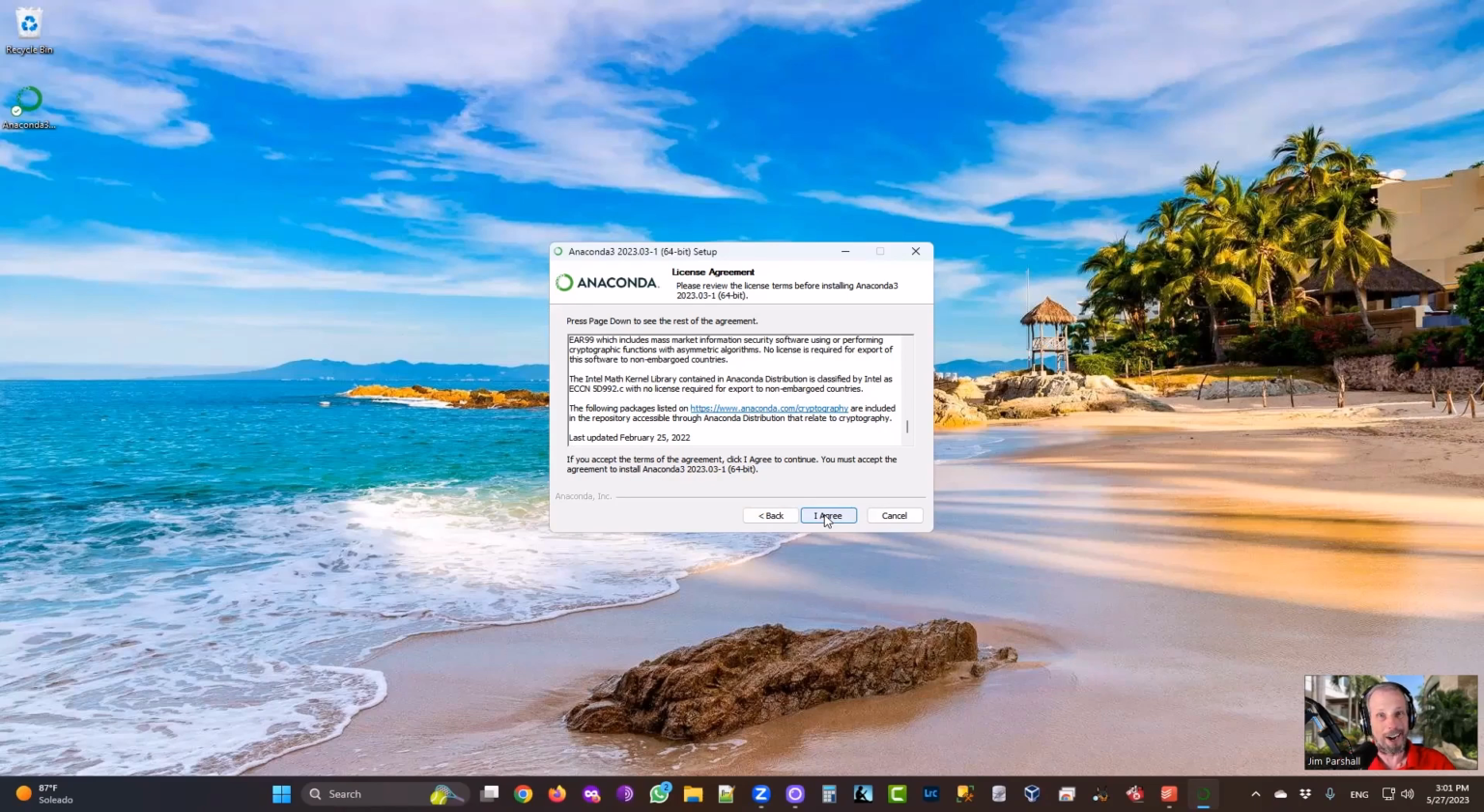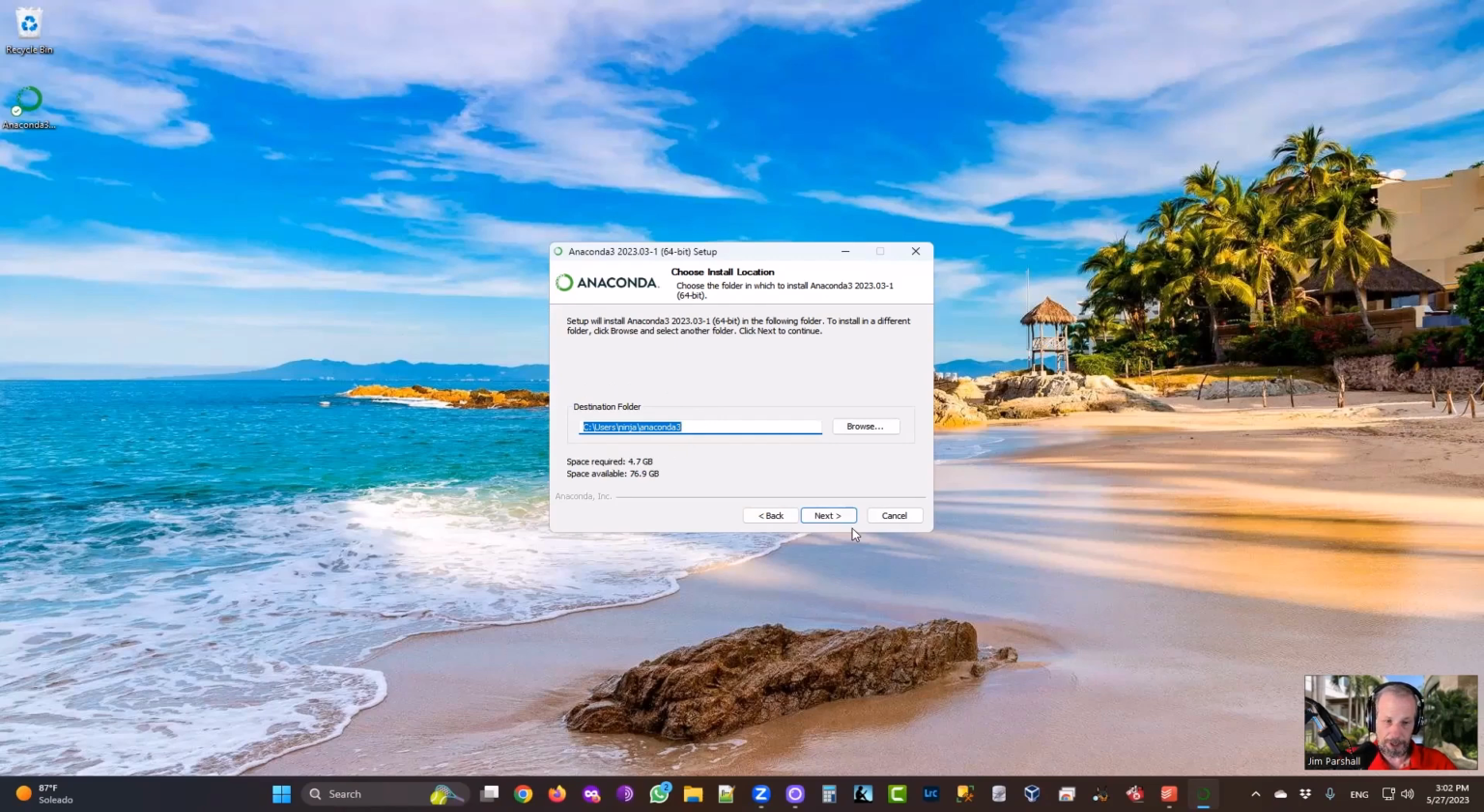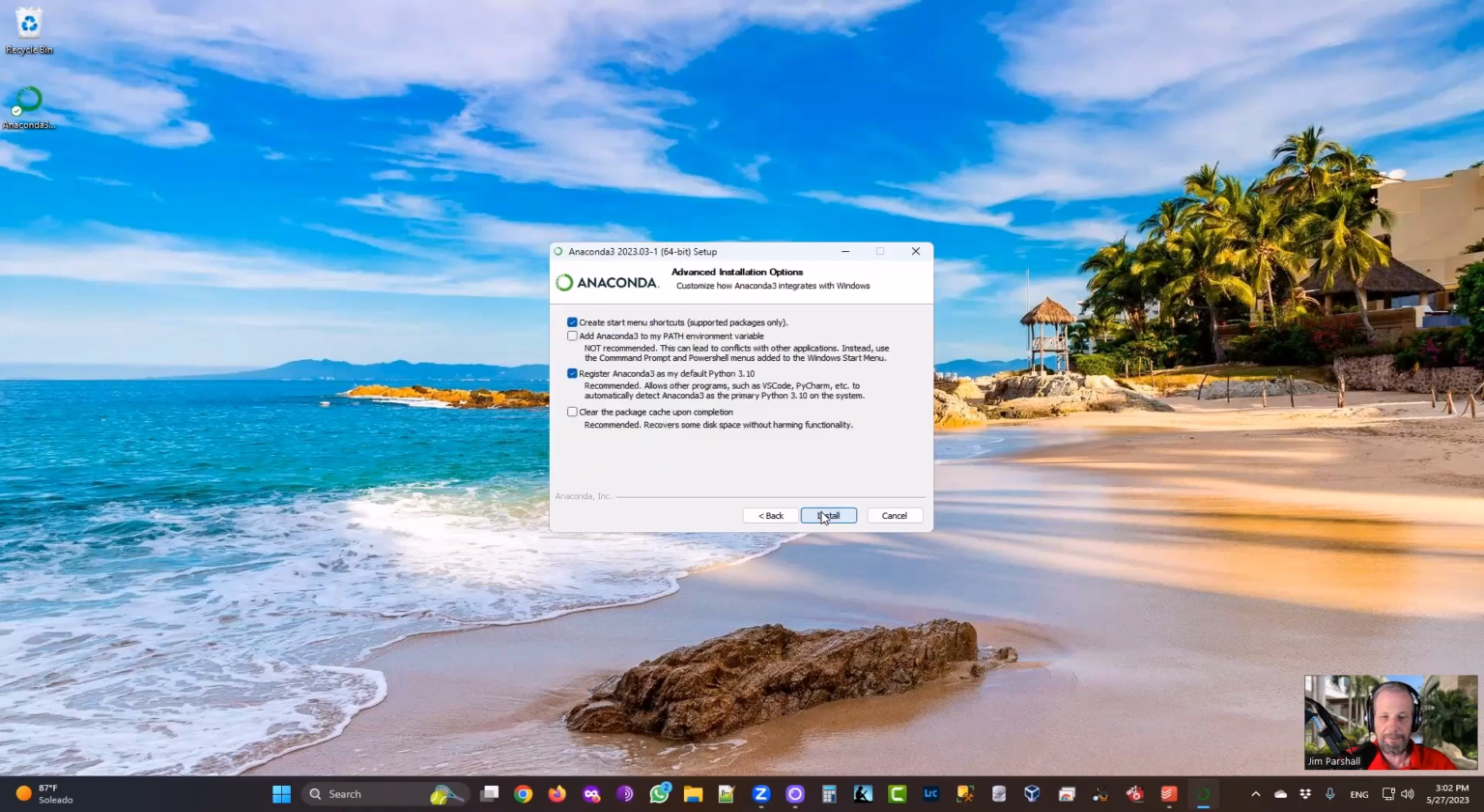Not shocking, huh? Just me. Unless you have some specific need to change that, I would never change this. Always install Anaconda with just me. Click next. For the destination folder, leave it at its current setting. You don't need to really change that unless you know you need to. So I just leave it alone. Click next.